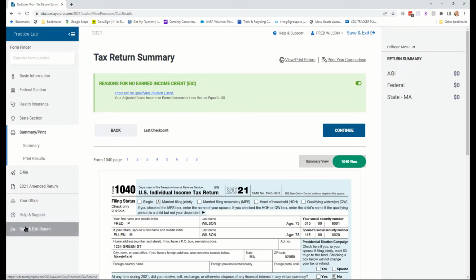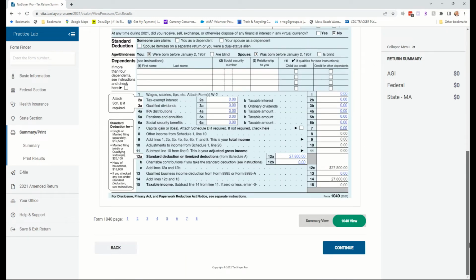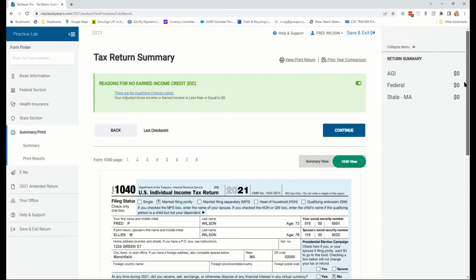And then you can save and exit the return. So anytime you're done with the return or you're leaving the return to come back to it some other time, you want to click Save and Exit Return. You can get to it here, or if you look up in the upper right corner, there's also a Save and Exit up there. And I believe there's one at the bottom. No, there isn't. There's a Continue at the bottom, but there's no Save and Exit. So you've got two places you can get to Save and Exit.